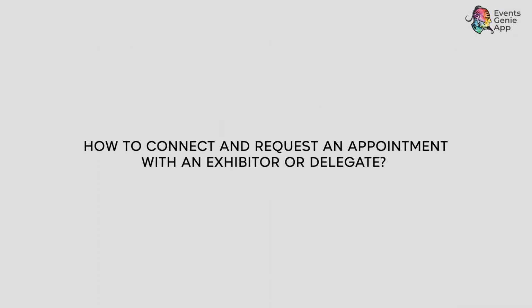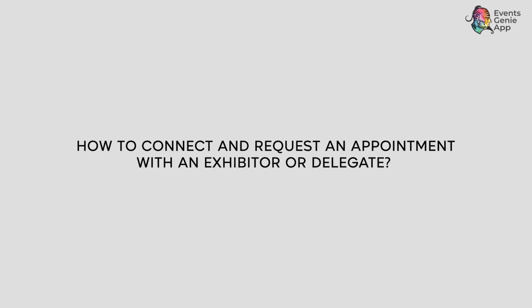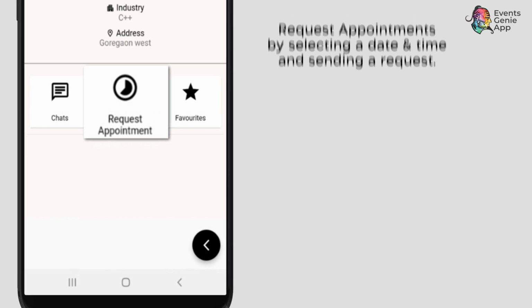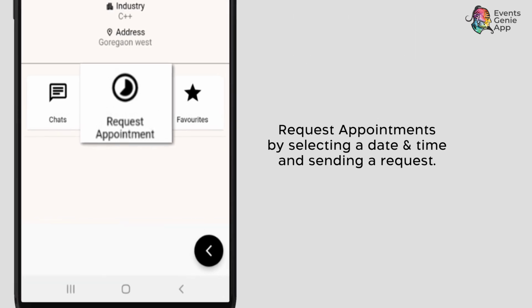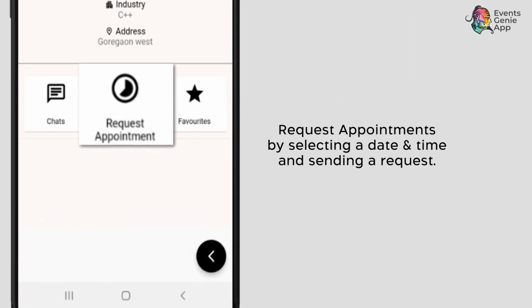How to connect and request an appointment with an exhibitor or delegate. Request appointments by selecting a date and time and sending a request.